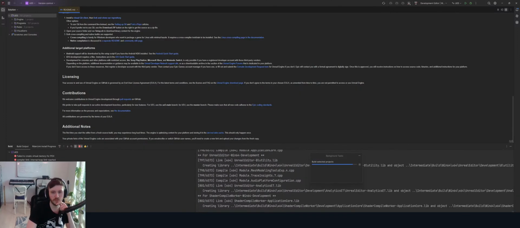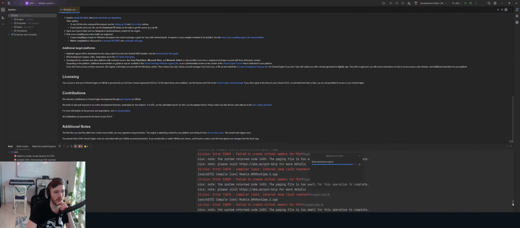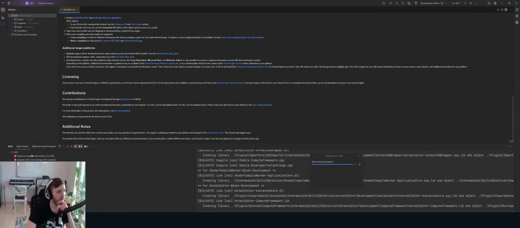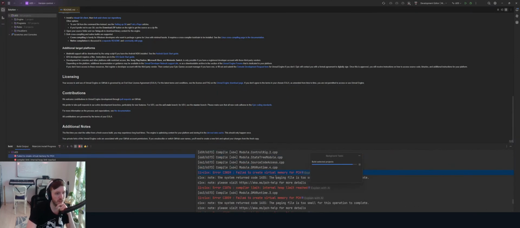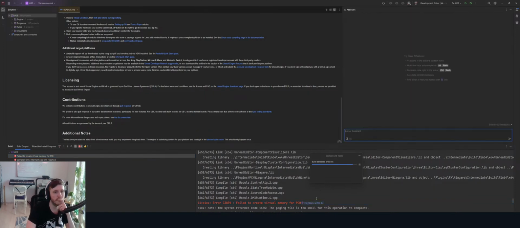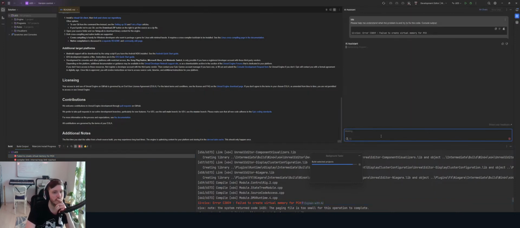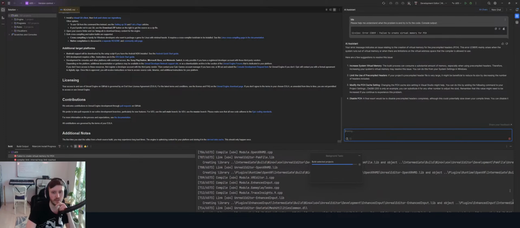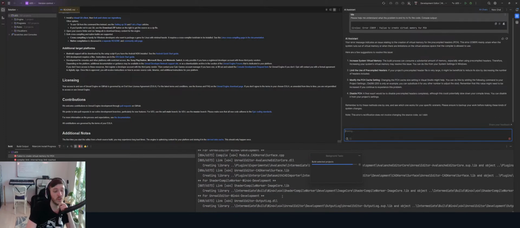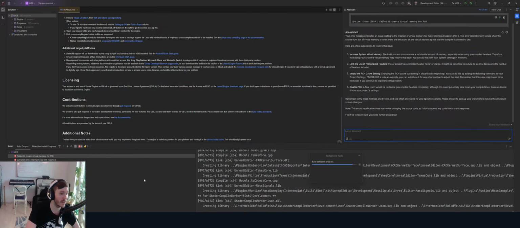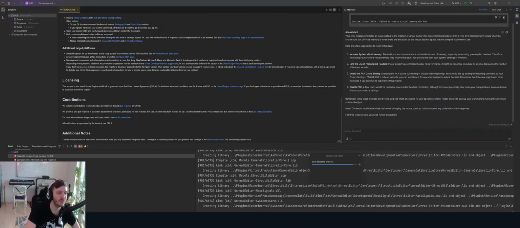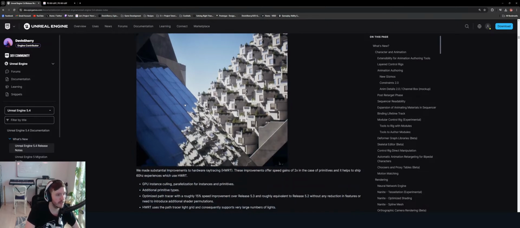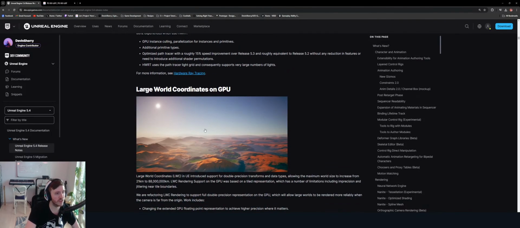I don't know if this is going to fail in the end. Do I have any errors? Yeah, I failed to create virtual memory for this stuff. So I might have to just recompile again after it's all said and done. Like, we're almost one sixth of the way there. So that's pretty cool.